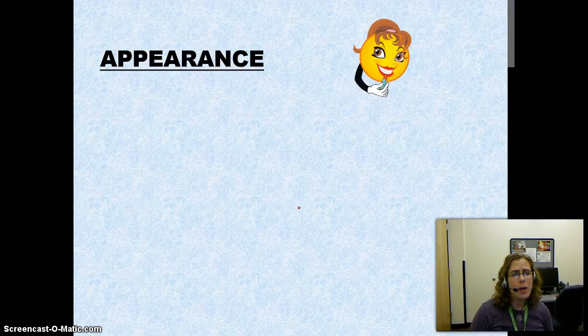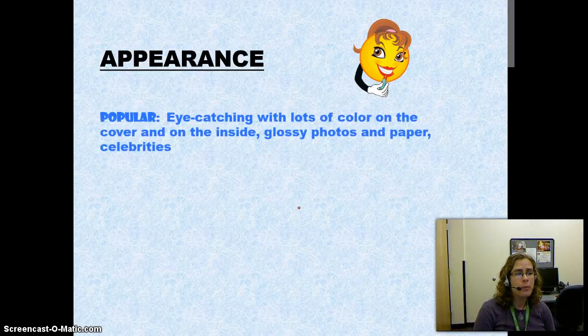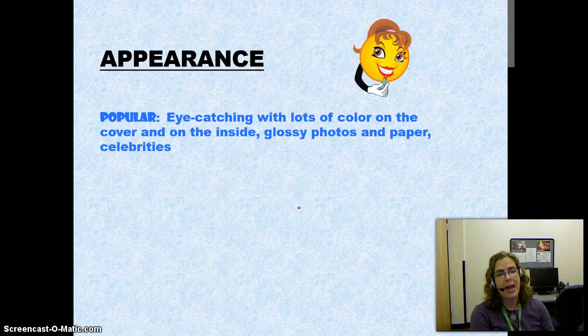The first aspect that I'd like to talk about is the appearance, or how can you tell just by looking at something whether it might be popular or scholarly. Well, popular source, I like to think of it as the kind of thing that you might see at the checkout line at the grocery store. They're very eye-catching. They use a lot of color, both on the cover and on the inside. They tend to use glossy photos, glossy paper.